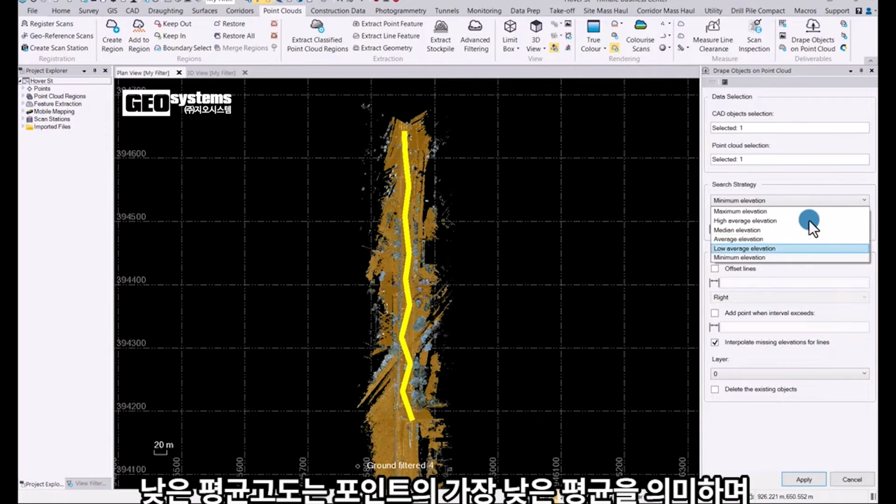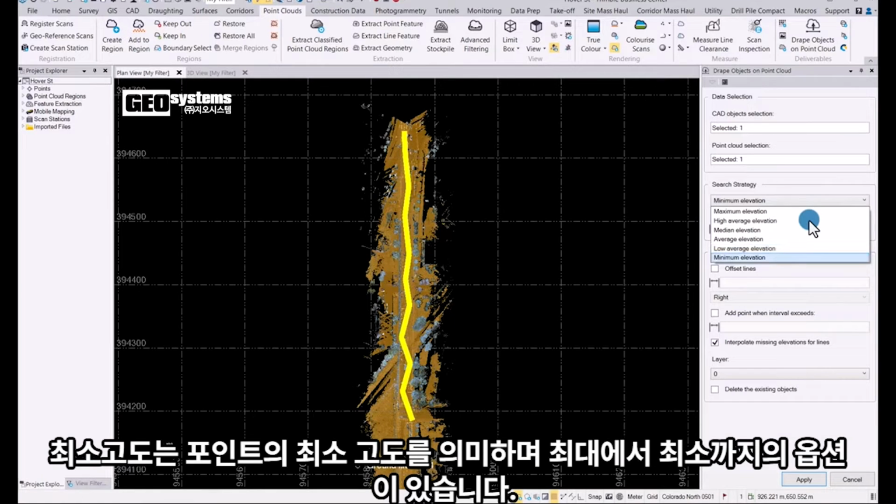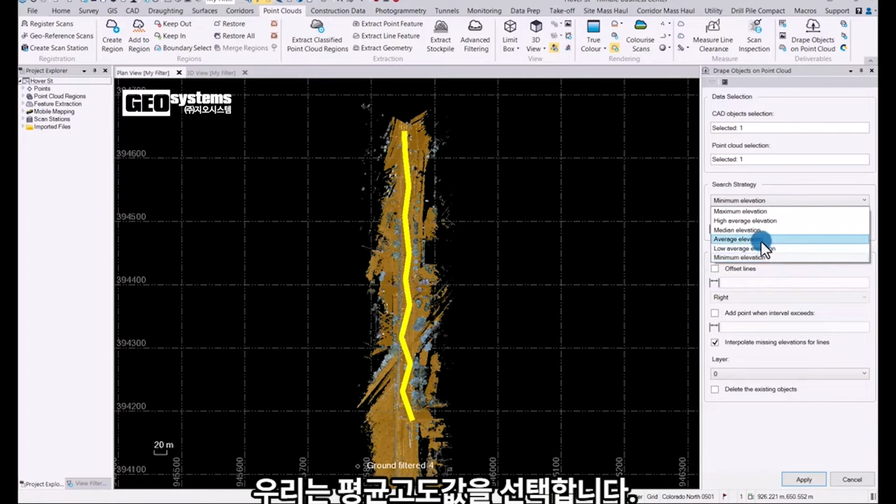Low average elevation means the lowest average of the points. And then minimum elevation will mean the minimum elevation of any of the points. So from maximum all the way to minimum, you have that option. So let's say I would like to choose average.